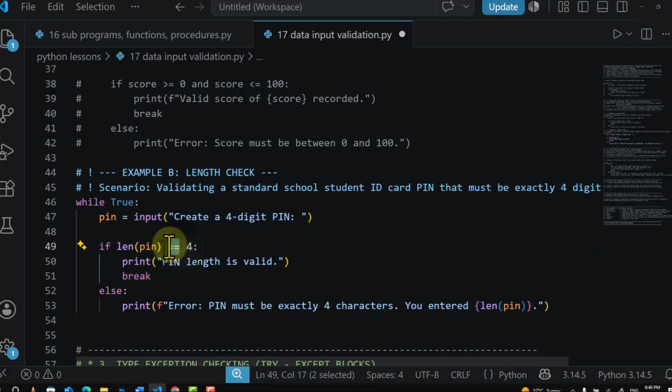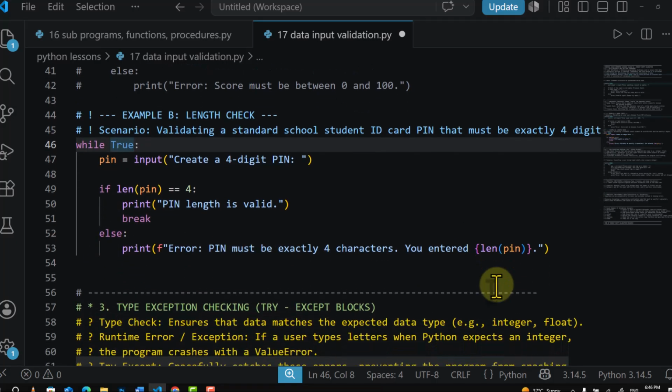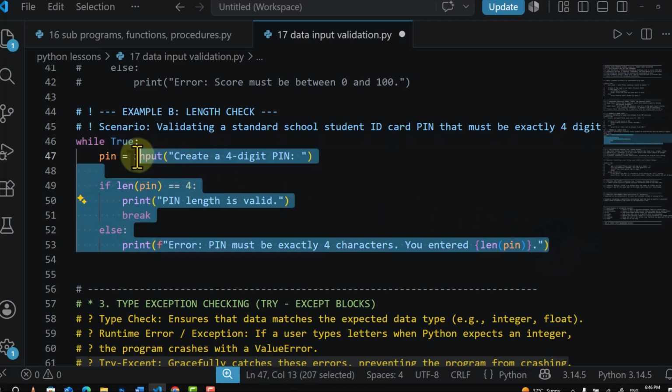If that is equal to 4, then pin length is valid, and again break. When our condition is met, then break. Otherwise, it's a while true, it will just keep running. Otherwise, your error message. Clear? Then that is just length check.